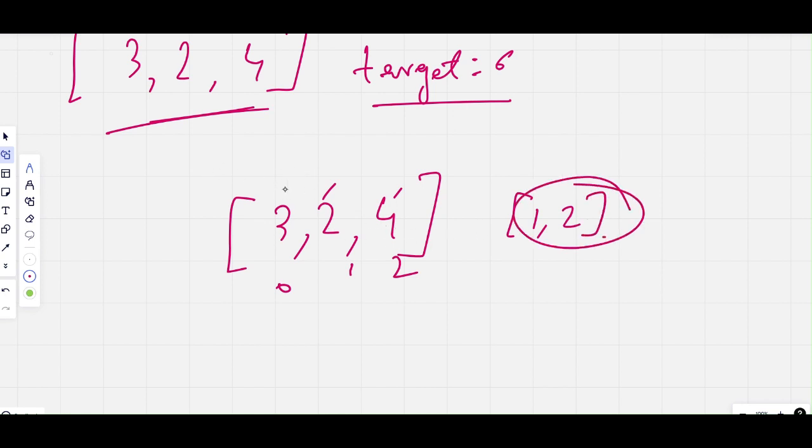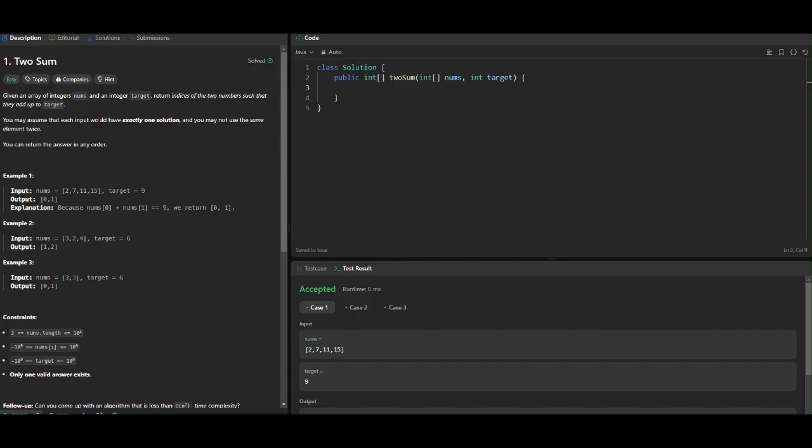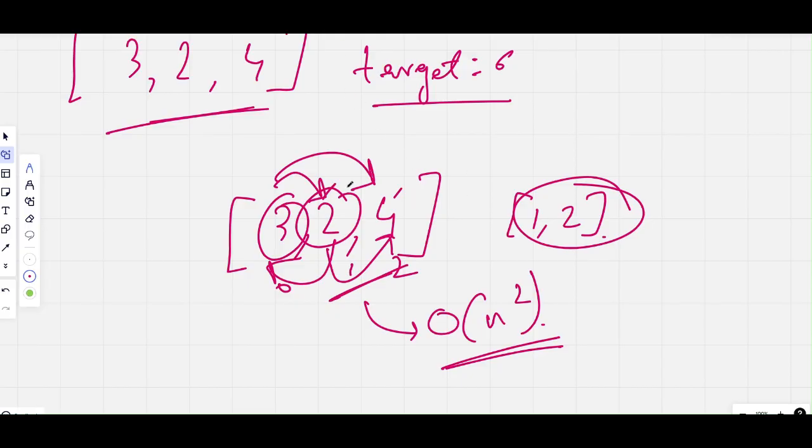Now, in the brute force approach, you can do it in O(n squared) time complexity. You take 3 and compare with 2, then 3 and 4. No. Then you take 2, then 2 and 4. Then you get the answer. So this is the brute force approach, and this will take O(n squared) time complexity because we are iterating the entire array twice. Now they've given us one condition: one solution, you may not use the same element twice. In this case also we are not using the same element twice. So this is the brute force approach.